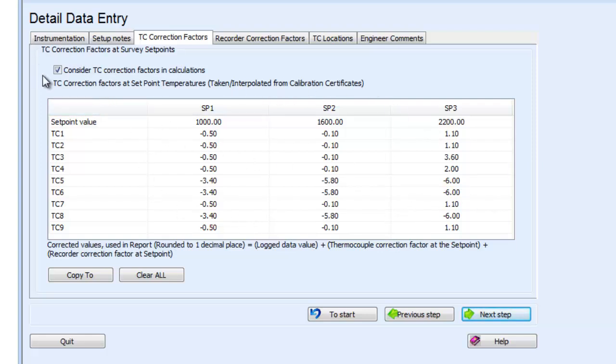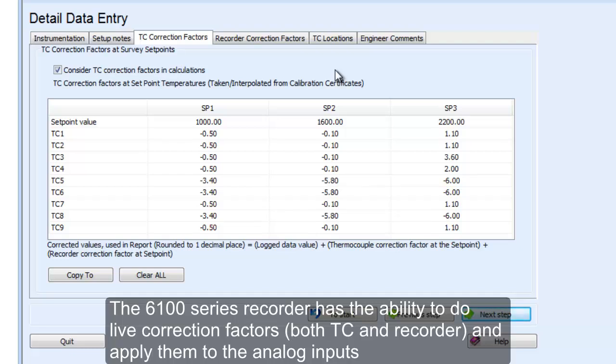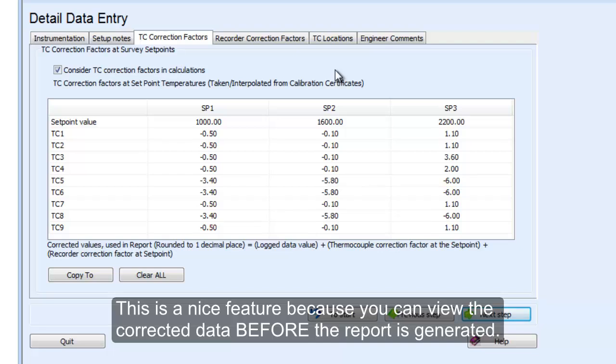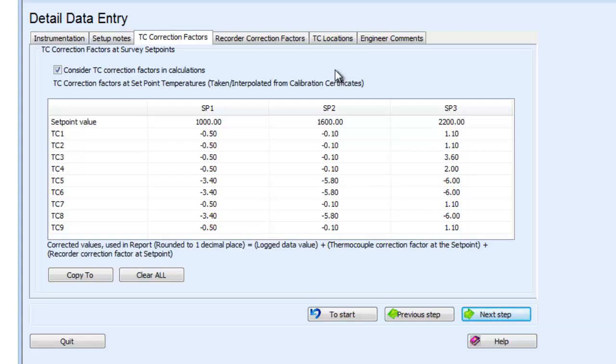I do want to point out what this box means up here where it says consider TC correction factors. The consider TC correction factors means if you're taking data from the recorder, you have the ability to apply these settings or not to apply them. Now, you might ask the question, well, why would I want to have them listed here and then not apply them? Well, in our 6100 series recorders, we actually have the ability to apply these offsets to the live data and record them that way. So if you're collecting that data with the corrected values and then you were to reapply the correction factors, your data would actually be incorrect. So despite the fact that you're doing the correction factors live in the recorder, you still have to list them in the software, but then choose not to utilize these correction factors.